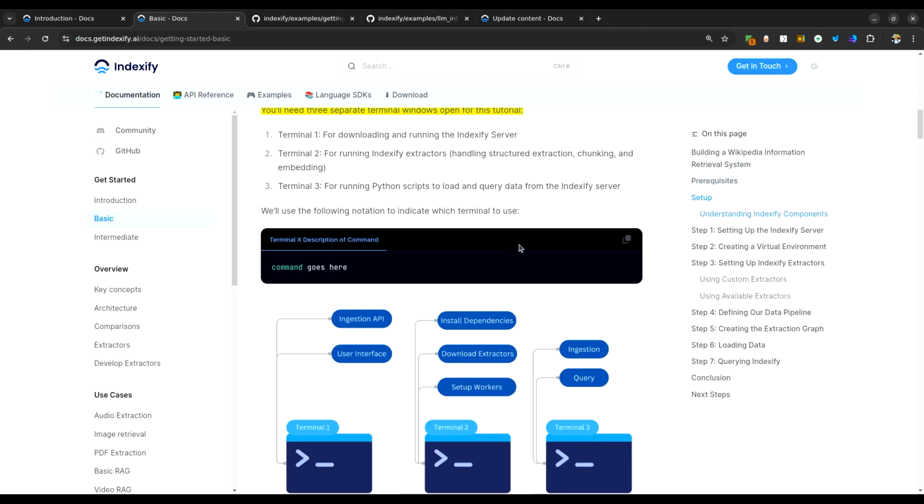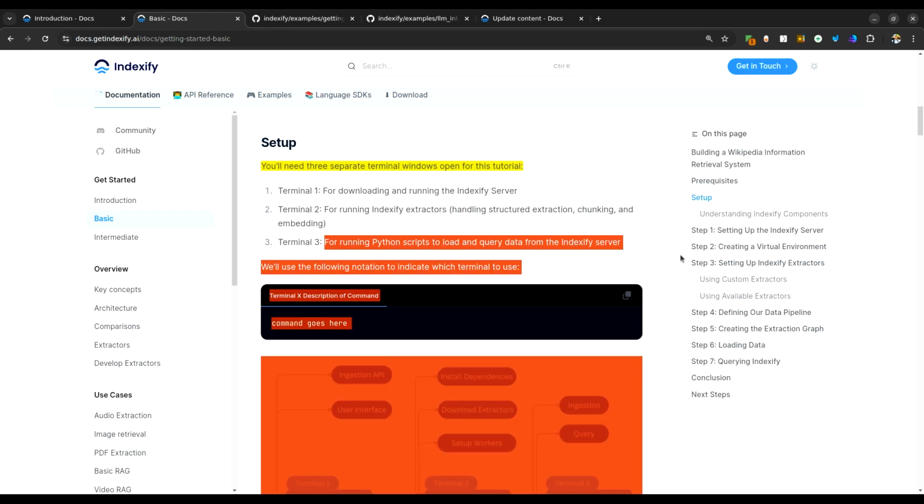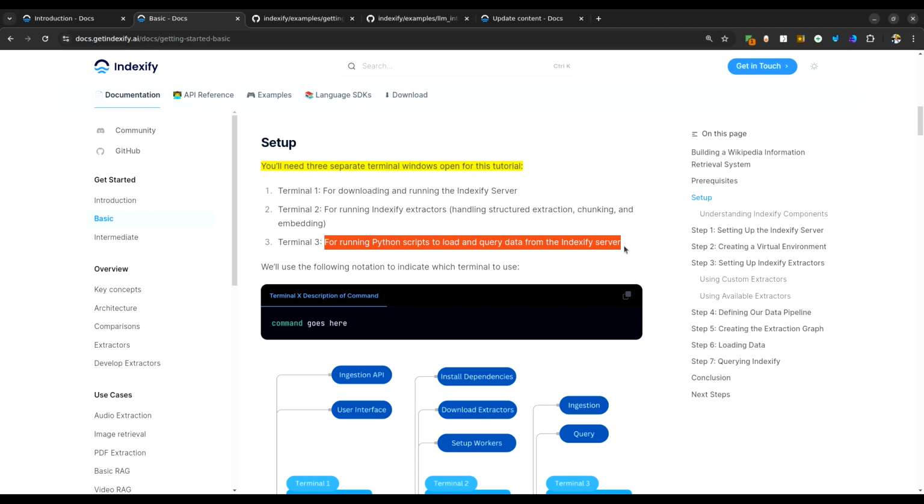So you have to have 3 terminals open here. Terminal 1 for downloading and running the Indexify server, Terminal 2 for running Indexify extractors, and Terminal 3 is for running the Python scripts to load and query data from the Indexify server.